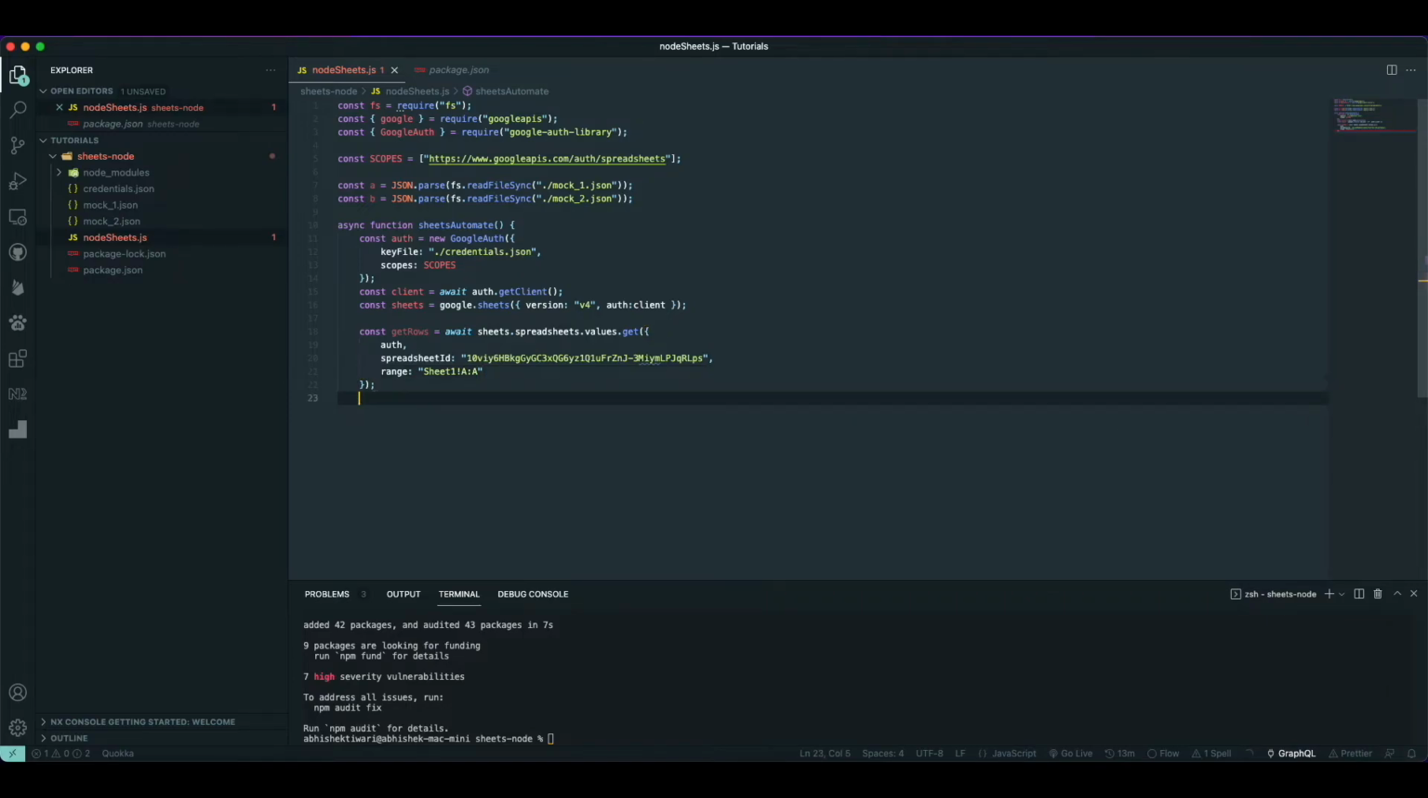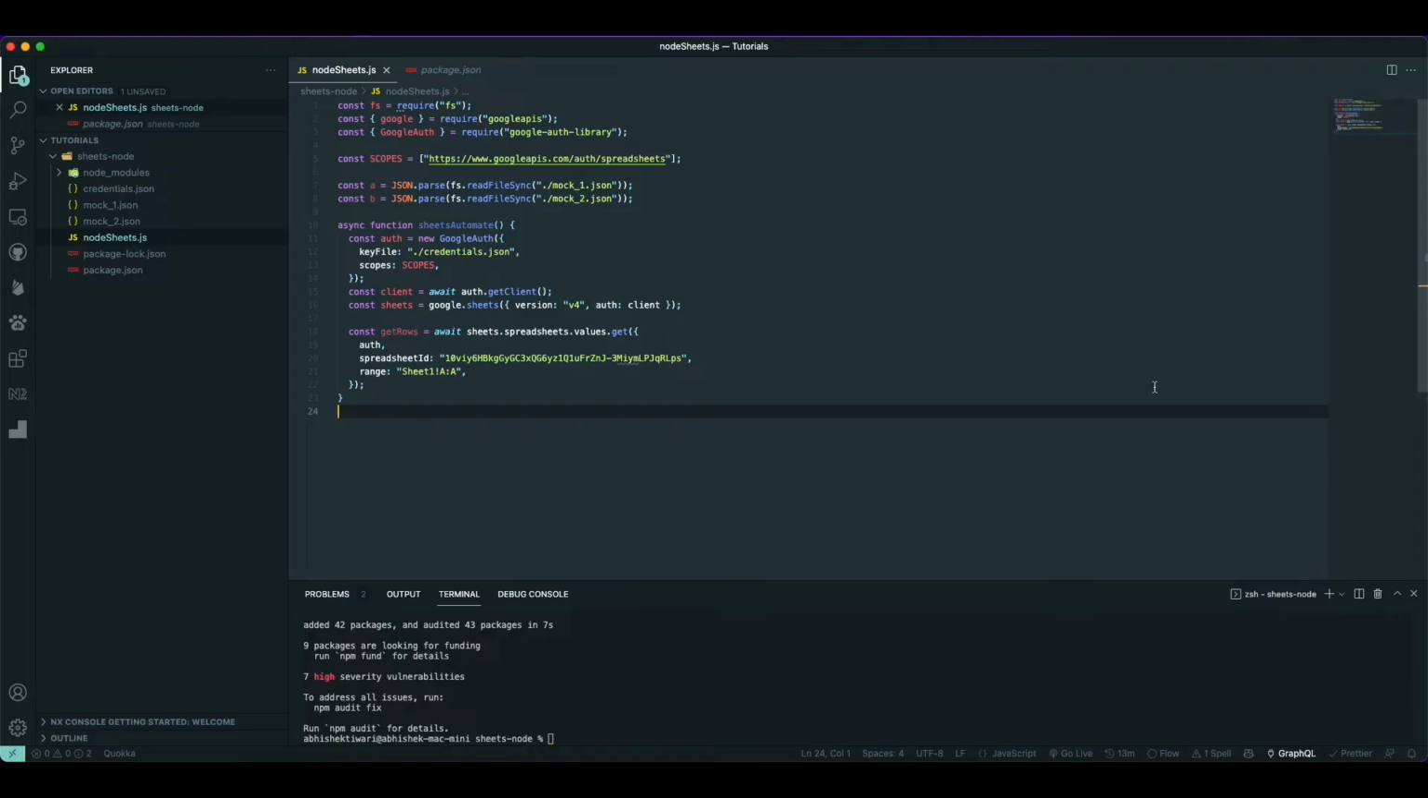Now let's see what our function is currently doing. Let's try executing our function. Okay, now what I'll do is first automate it.